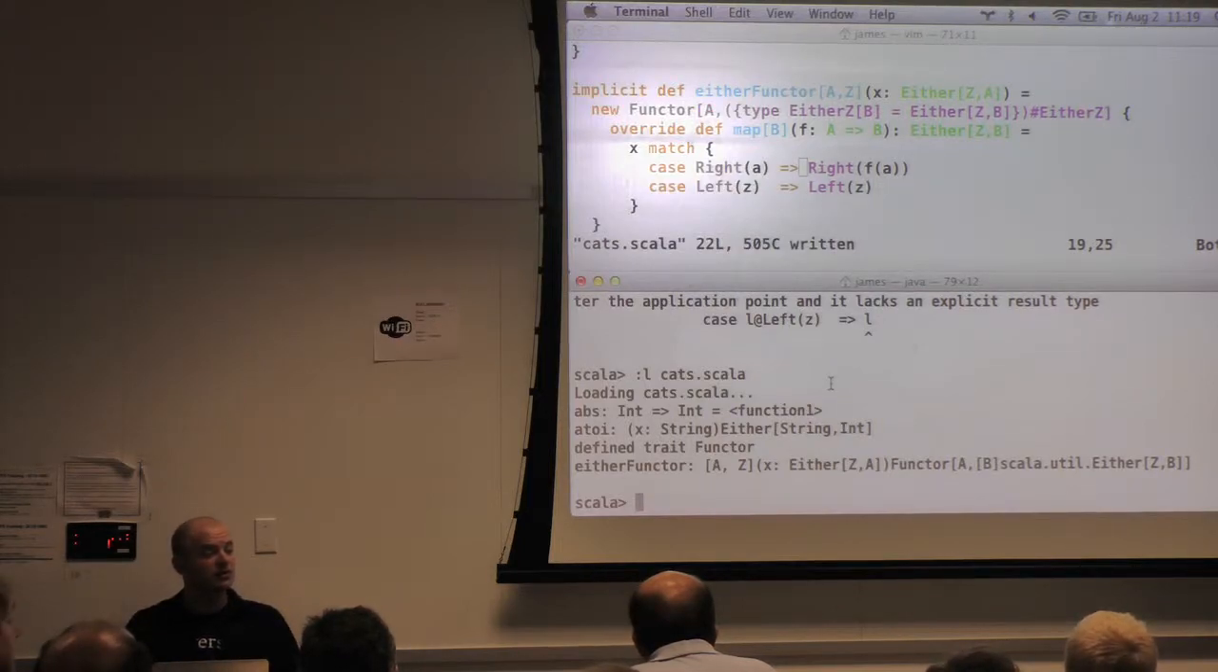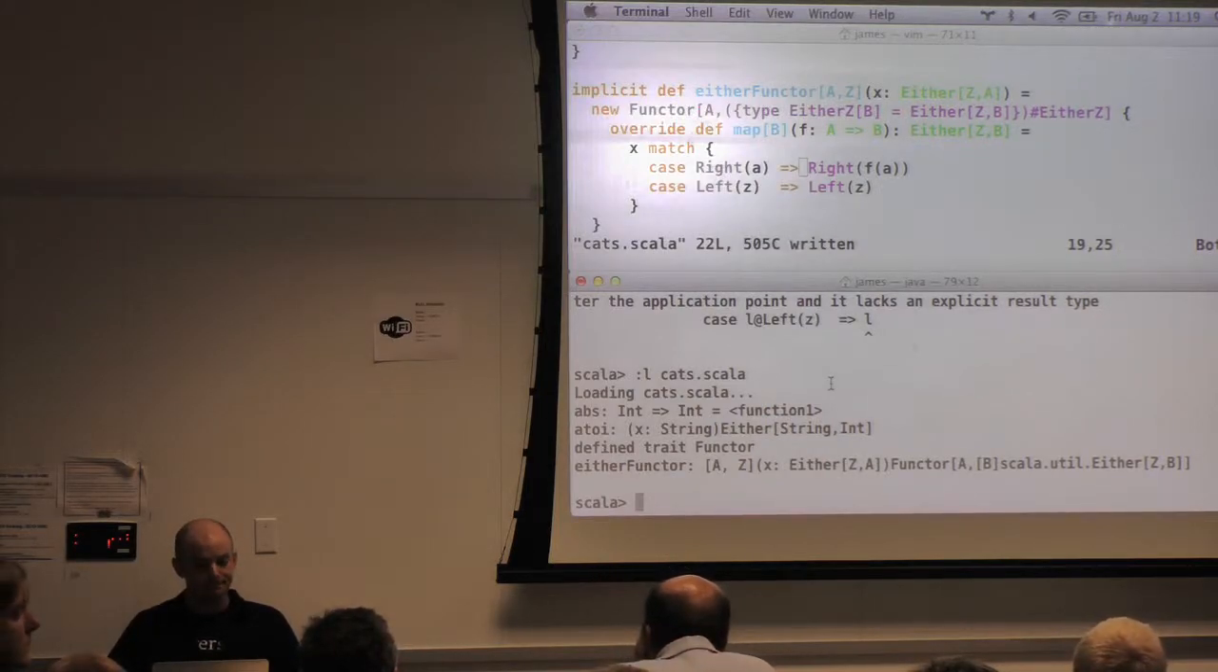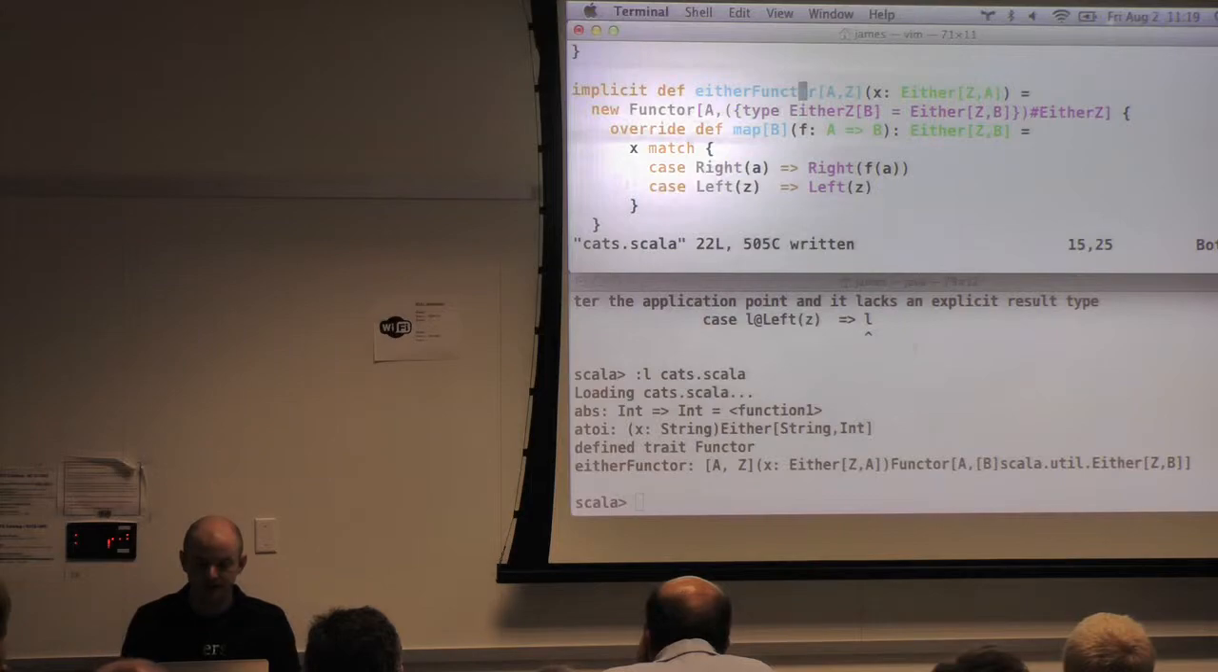Question? Just so I understand the scope of this type lambda with either Z that we have, would you be able to have the return type of map be either Z or B, or is that name not bound outside of this particular? The question is, for this type lambda, we're creating an either Z, but the thing we're returning is not an either Z. Well, it sort of is, but not by name. It's an either of Z, B.